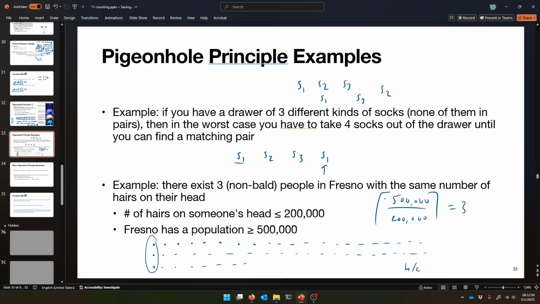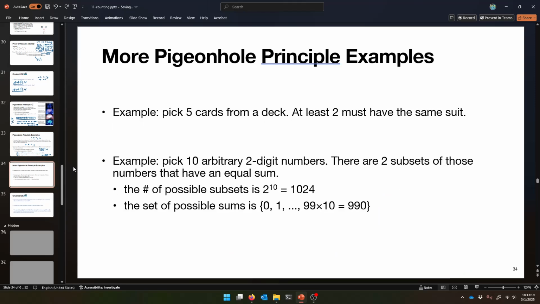Because 500,000 divided by 200,000, even if you spread them out as much as you could, is greater than 2, so the ceiling we take is equal to 3, and so they're all going to match up for at least 3 people, right? There are 3 people in Fresno with the same number of hairs on their head. Does that make sense to you? That's so cool. It doesn't make any sense, but at the same time it does, because of the pigeonhole principle.